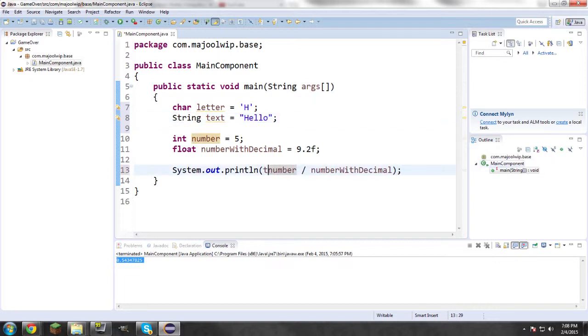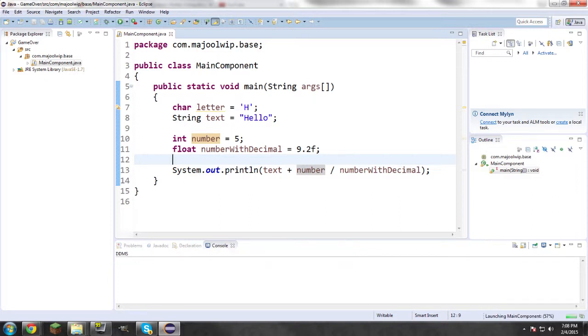So I'm going to say text plus number divided by number with decimal, right? Now, it's not going to treat our string, our text of hello, like a number when we're adding it. This is known as conjoining. There's a special word for it. I'm blanking on it right now. Forgive me. But we're basically tagging on the text. So when we print it out, it'll say hello and then our number.